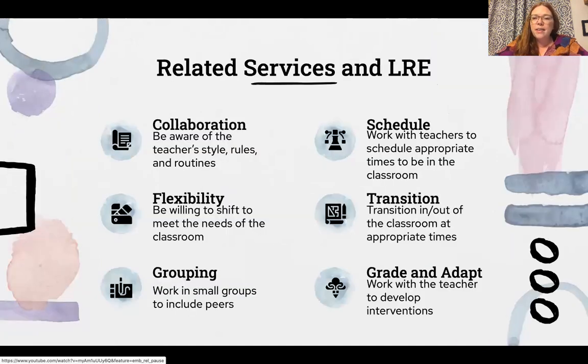So I have done a little research and come up with some ways that we can really adapt the least restrictive environment to fit the needs of related services, and how we can really collaborate with classroom teachers to provide services in the classroom. So collaboration, we need to be aware of the teacher's style, rules, and routines. This can be really tricky.